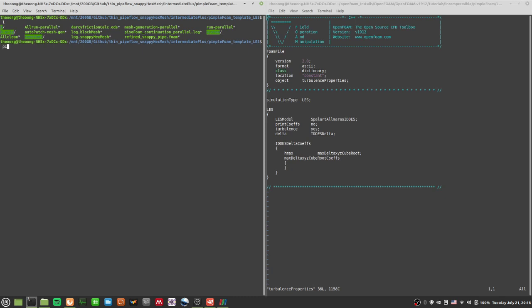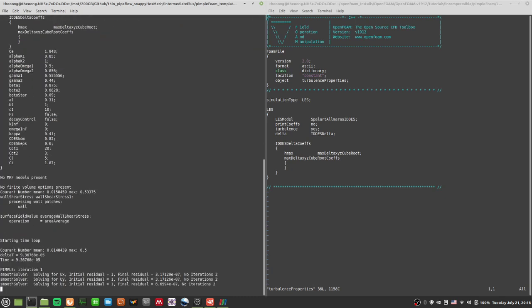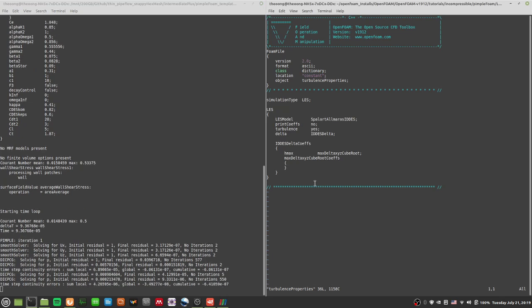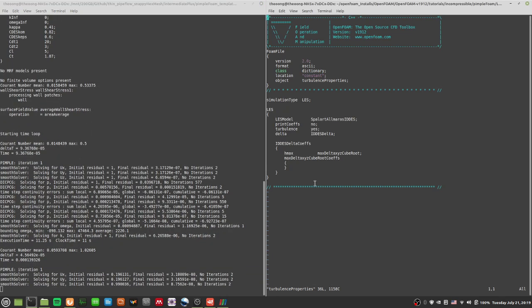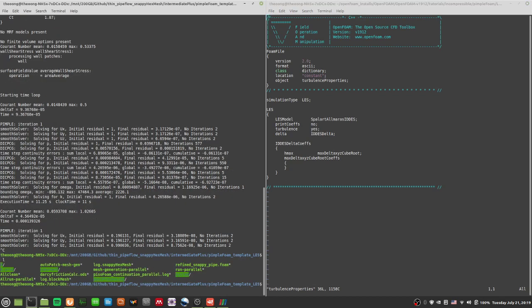Alright, so let's try running it again. So you see, now all you need to do is just to make sure the entries in the turbulence properties are given correctly, and you should be able to run. The same thing actually works perfectly well for the SpalartAllmaras version as well.